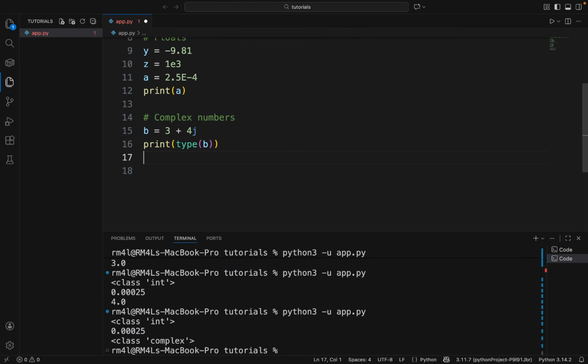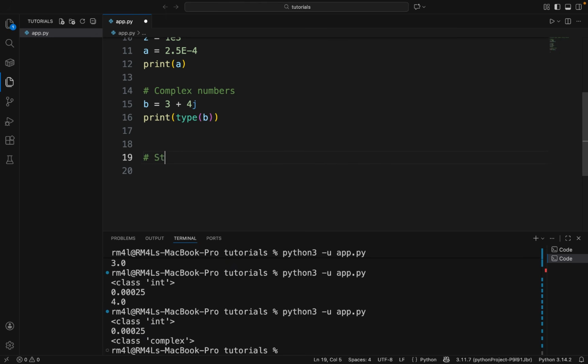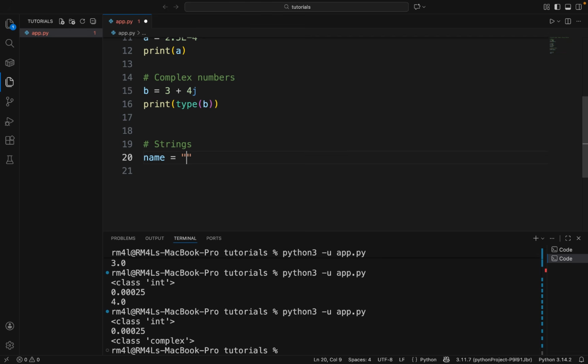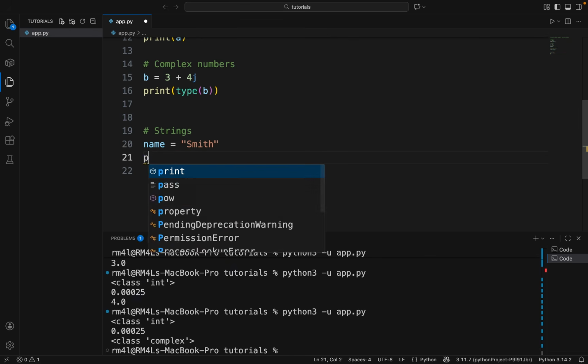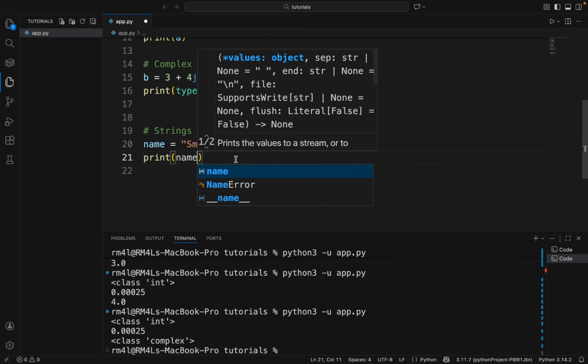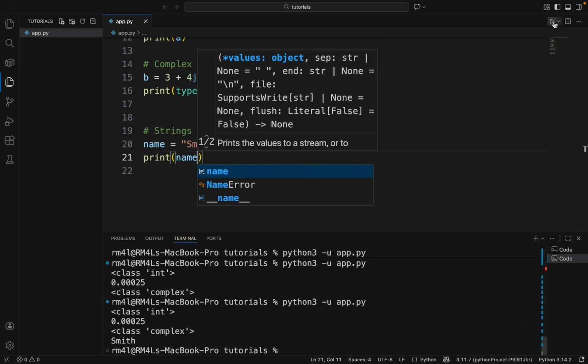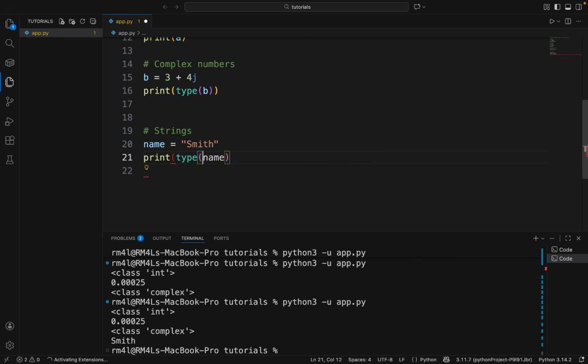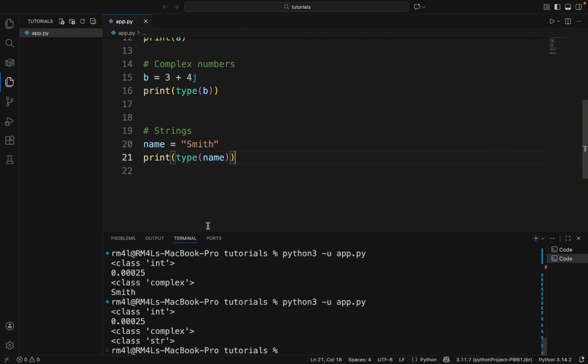We also have strings. Strings are textual data. So we can have something like this. We can call it name and set it to Smith. Let's print name and see what we have. So we have Smith. Beautiful. We can look at the type. Look at this, it belongs to the class str. So it belongs to the class string.